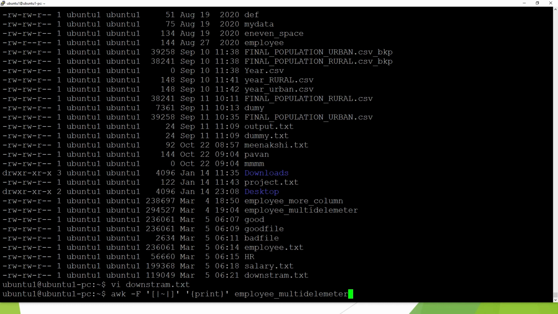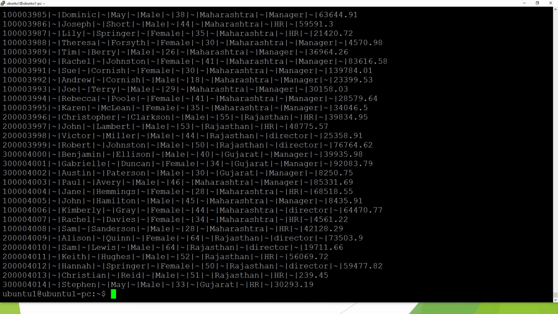Sometimes it works without the bracket as well. So you need to check which kind of shell you are using. Sometimes it works without the bracket, and sometimes it works with the bracket. So it depends on which shell you are using, right? Now let me just print and see. You can see your data on your terminal.